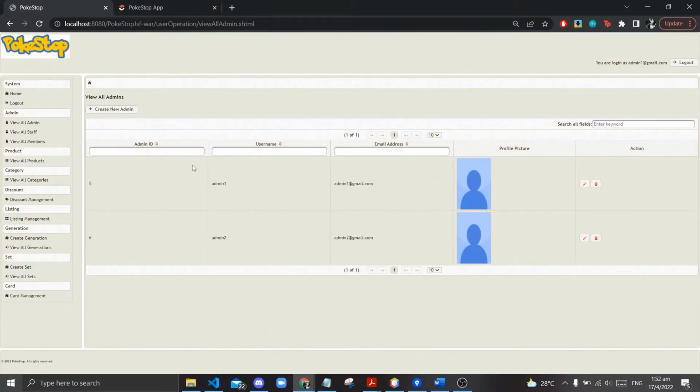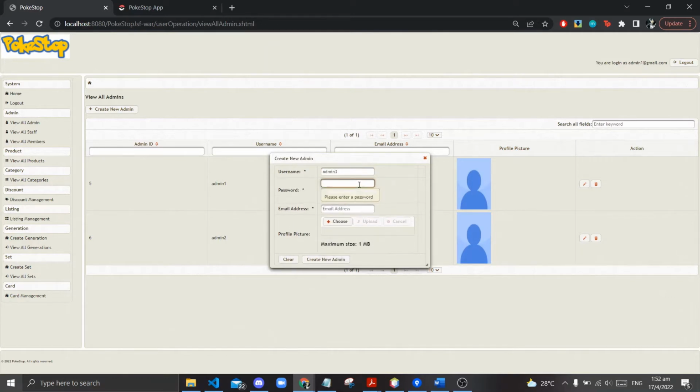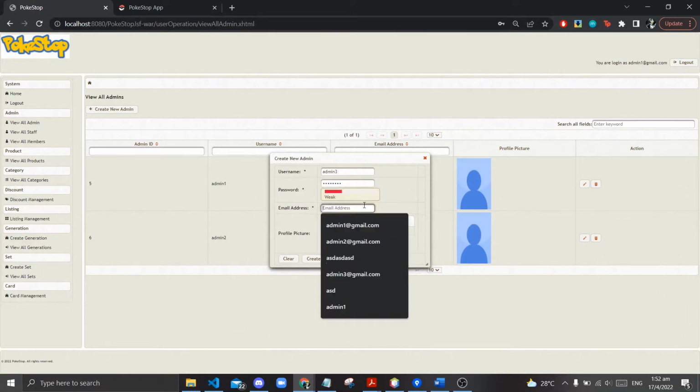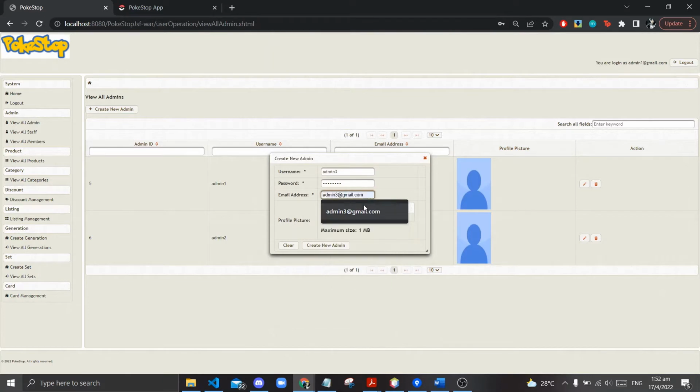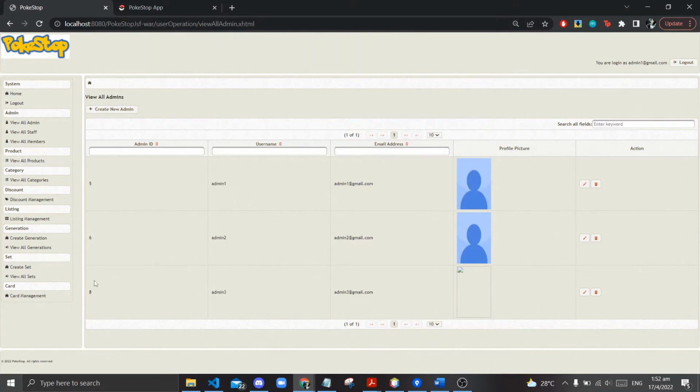So under view all admin, if you wish to create a new admin, likewise very similar to the staff member creation process, you can just click create, admin 3 for example, a password, and admin3@gmail.com. Likewise, for the profile picture we can choose to leave it blank or upload a file. So click the clear button and create new admin. Over here we can see that admin 3 has been created successfully with a blank profile picture image.